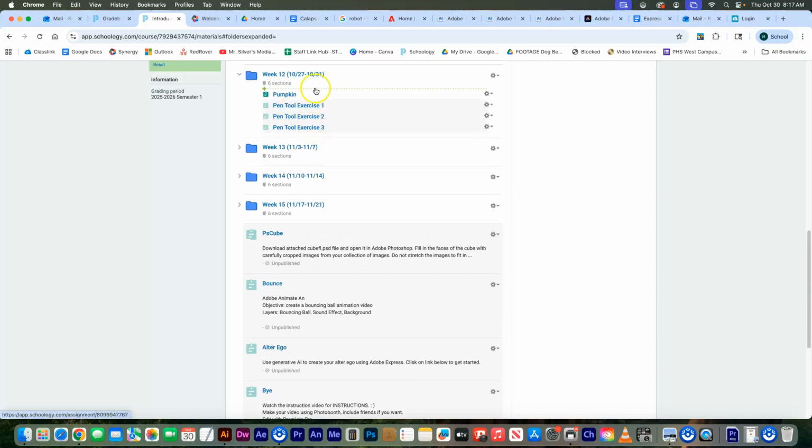So we're going to be practicing with the pen tool, which is a tool that we started to use with our last assignment with the pumpkin one, where you had to draw the eyes and the mouth and stuff of the pumpkin. And so we want to practice a little more with the pen tool, and so we're going to do these little pen tool exercises. However, I want you guys to try to do it on your Chromebooks.